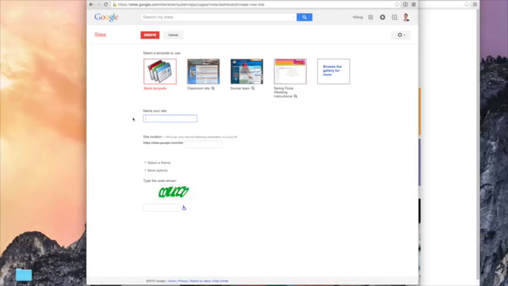Next up, we'll name the site, so I'll just call this School Portal Page 101. There's no need to select a theme or to add any more options. Now, you may not have to add this code down here, but I just have to pop that in. You press Create.